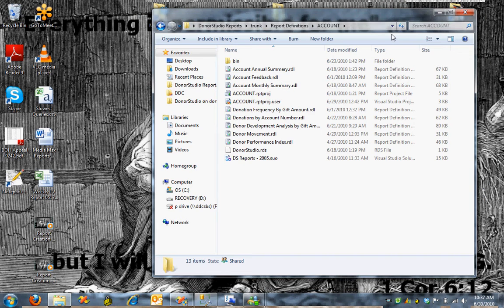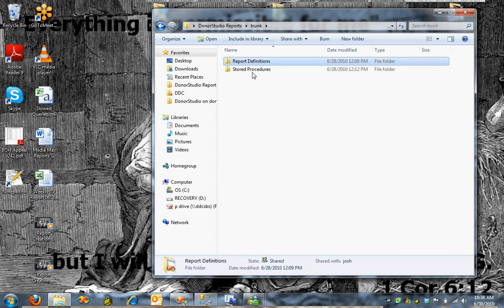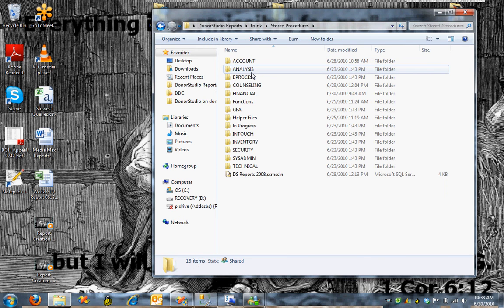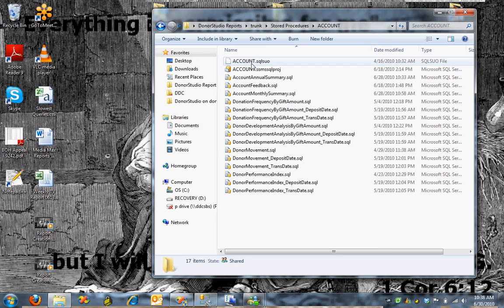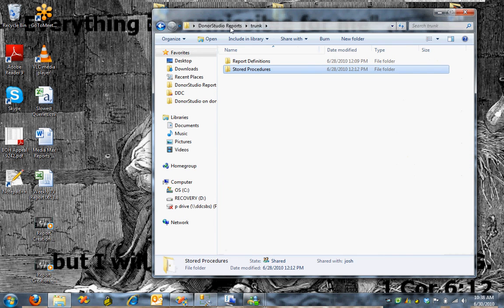But in our source control, if we go back to trunk, we also have .sql files, which are stored procedures, and these are how we access data. So those stored procedures are accessed by the report through the shared data source, which gives login information and allows the report to access the SQL Server.